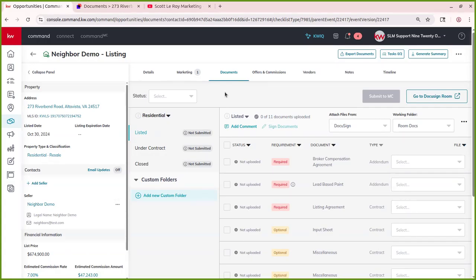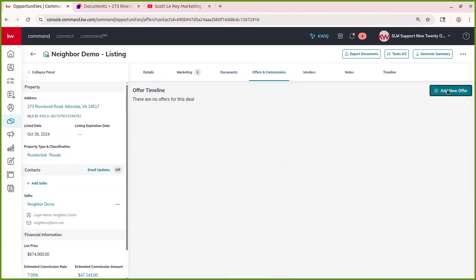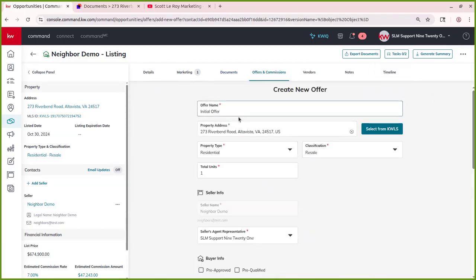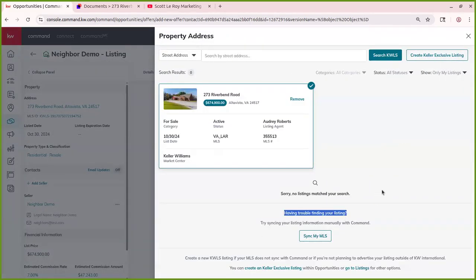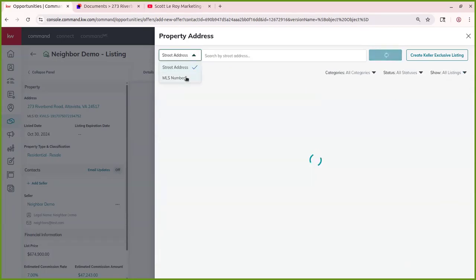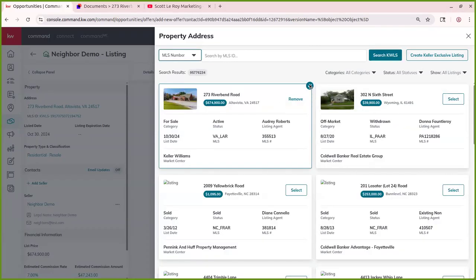So then once we are there, next we're under contract. Once you do that, you want to go through and create an offer. We'll just say add a new offer right here. You can change your offer name if you'd like, property address, and then you'll select from the KWLS. This is going to be the same process we looked at earlier, where we want to generally make sure we select our MLS number right here and search by that. And then you also want to filter to show all listings instead of only my listings. That's going to allow you to search not just what's showing on yours, and you can go through and find the listing through there once you search for the MLS ID.